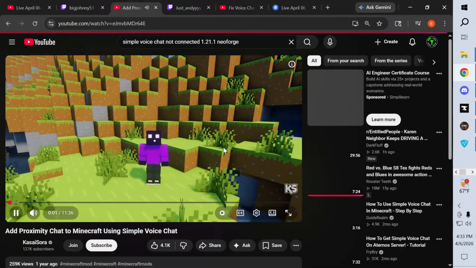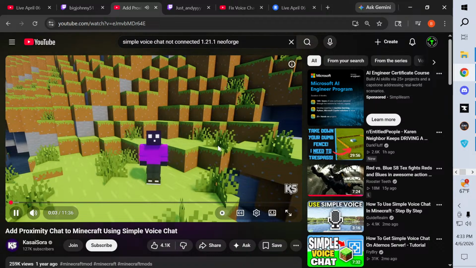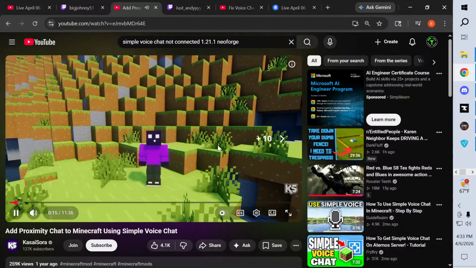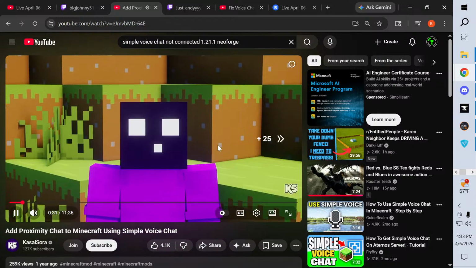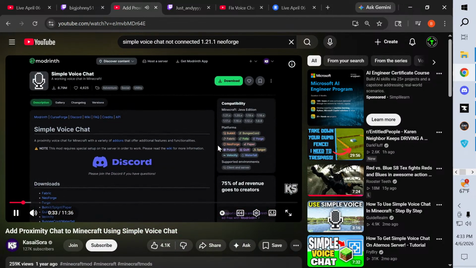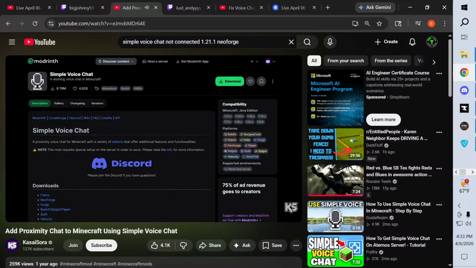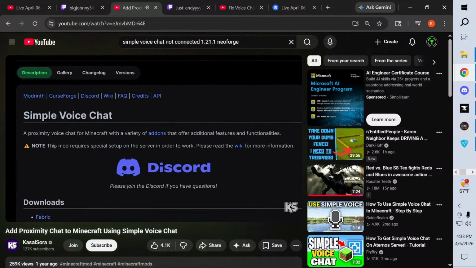Minecraft at its core is a multiplayer game. Sure, it's still fun to play in single player. But if you want to go next level, this mod adds a proximity voice chat to Minecraft, and it works great. But like they say over here, this mod requires a special setup on the server in order to work. So let's check out how to actually get this mod working on your server.